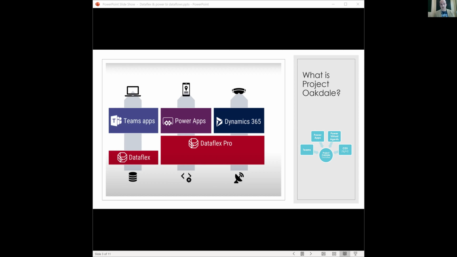And with this out-of-the-box solution, members of the team will be able to vote on what are the best ideas there. So just a quick use case, I guess, for Project Oakdale.